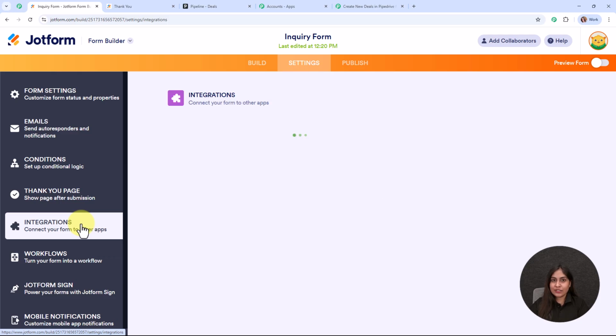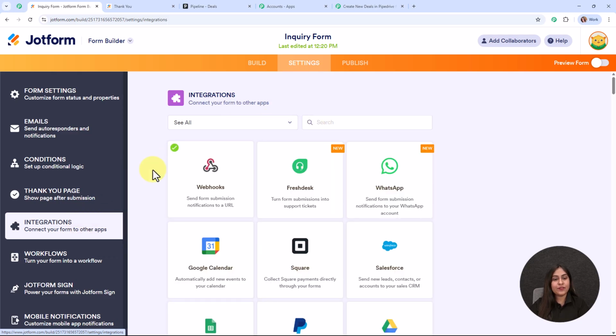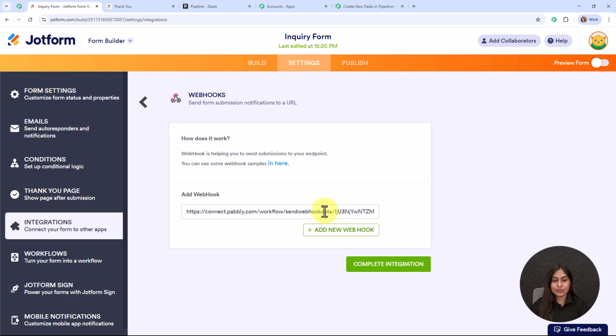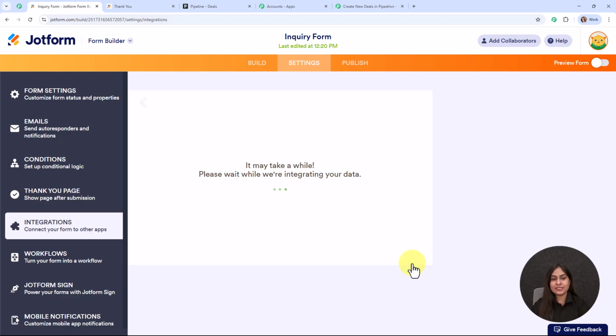And now here in integrations, I'm going to search for my type of integration, that is webhook. So it is given over here. So I'm going to select that, and then I'm going to click on this edit integration. Then here you can see a previously existing webhook URL. So I'm going to remove it. And then here we are going to add a new webhook URL that we have received in our Pabbly's workflow. So this is our new webhook URL, and then I'm going to click on this complete integration.